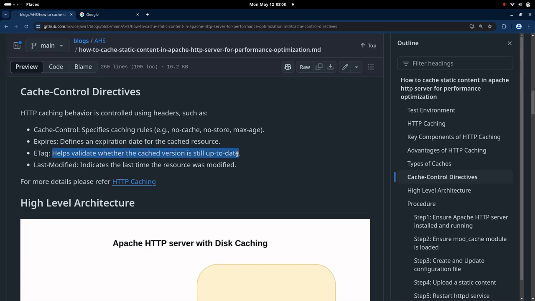So ETag is basically a hash value that is calculated for a particular page. So let's say you have an index.html page that is accessed using a particular protocol, particular port and particular host. So it is going to calculate a tag value based on all these parameters of a page, and it is going to assign an ETag.